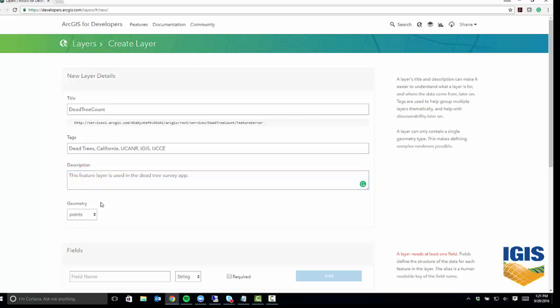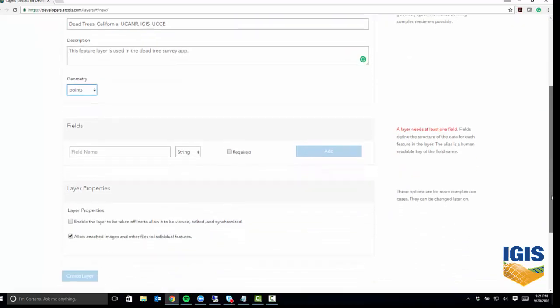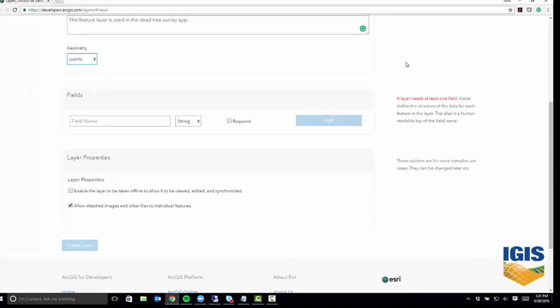And as with GIS, when you're talking vector data, there are 3 different types of data that you can work with. You have points, lines, and polygons. In this case, we're going to choose points. And then the question becomes, if you think of the survey, what information do you want to gather from these people? What is the information we want? Well, in that app I showed a little bit ago, we asked for the number of dead trees. So I'm just going to put dead tree count.